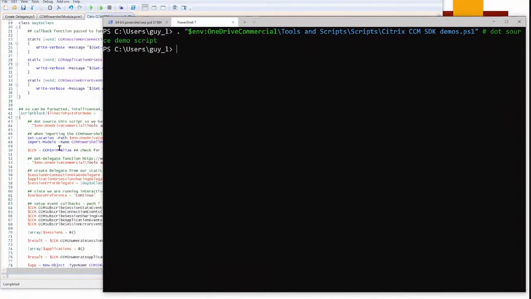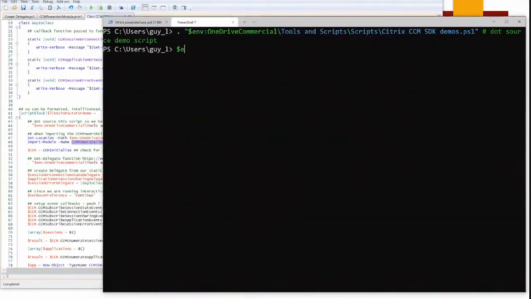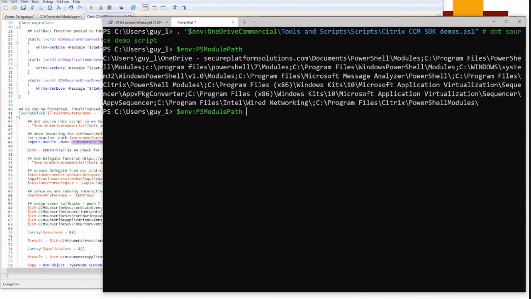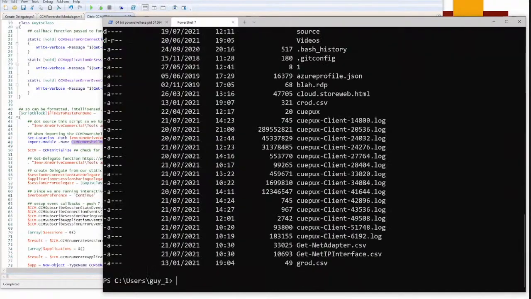Now we need to load the module. So I've previously copied this that I downloaded from GitHub, where we've just seen the web page. So we import the name. I've put some comments in here to help as well. So that's in my PS module path, which is, oh my god, what's that? Okay, let's split that on a semicolon. So I've actually copied it into that first one. So that's there.